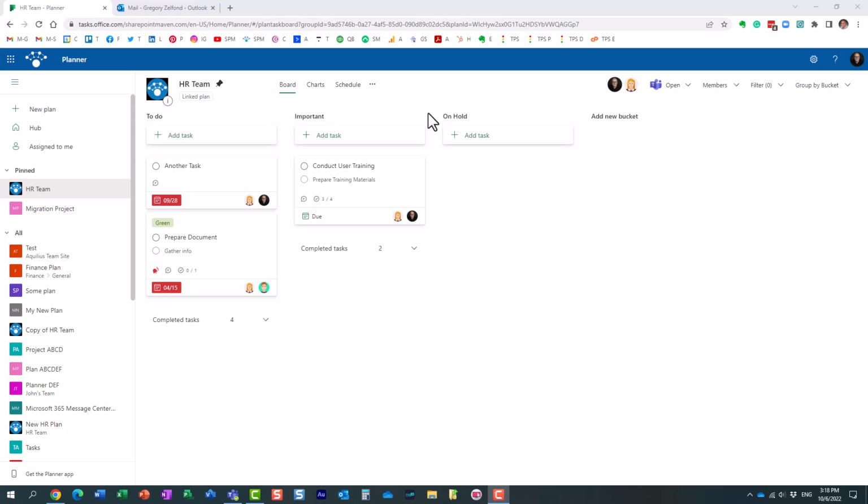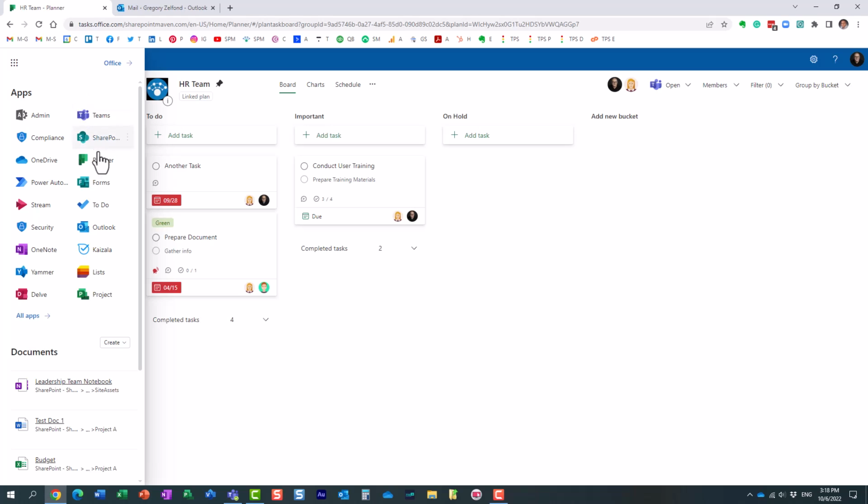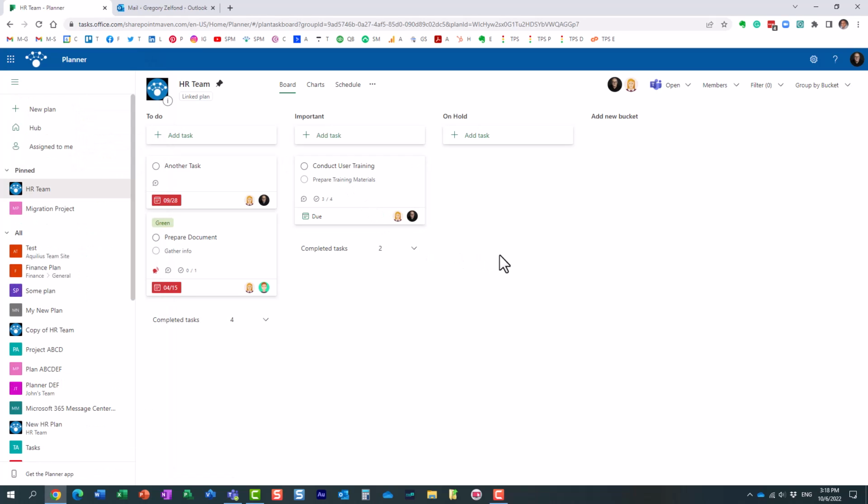Planner, of course, is a task management tool, part of Microsoft 365, and essentially it allows you and your team members to manage tasks on a given plan, on a given project. So here on the screen, you get to see one of my plans. It happens to be a plan for HR team site.